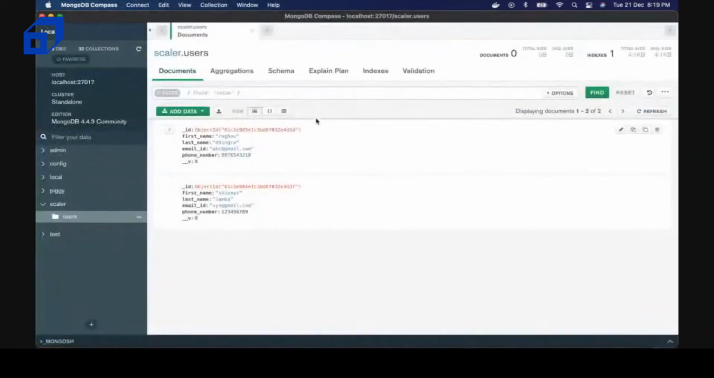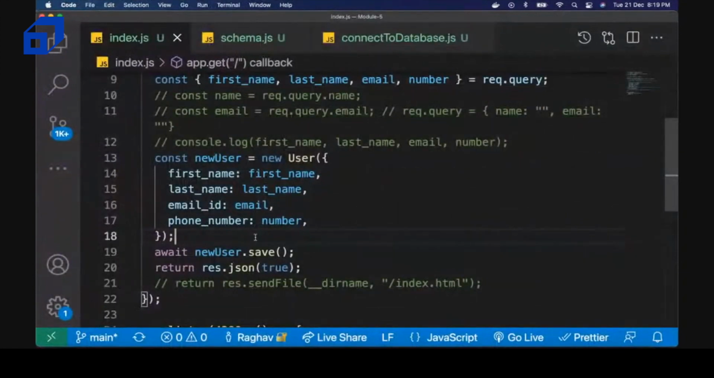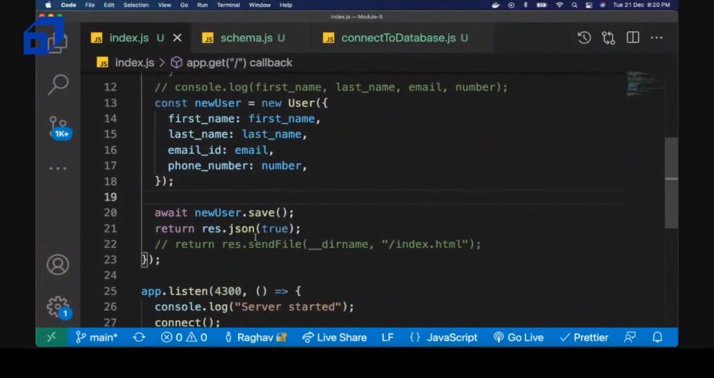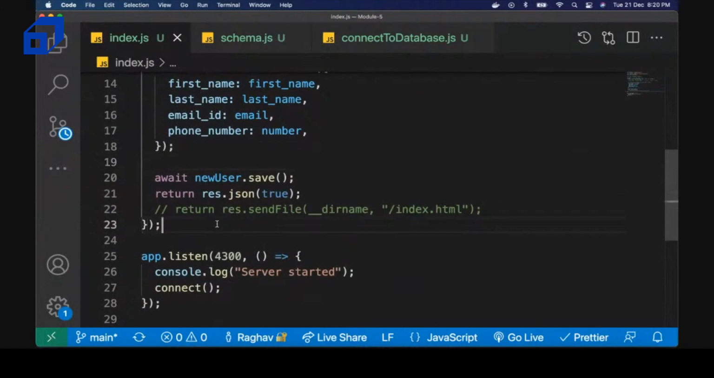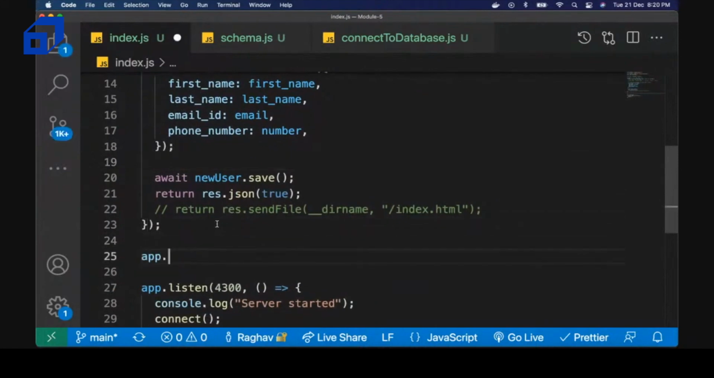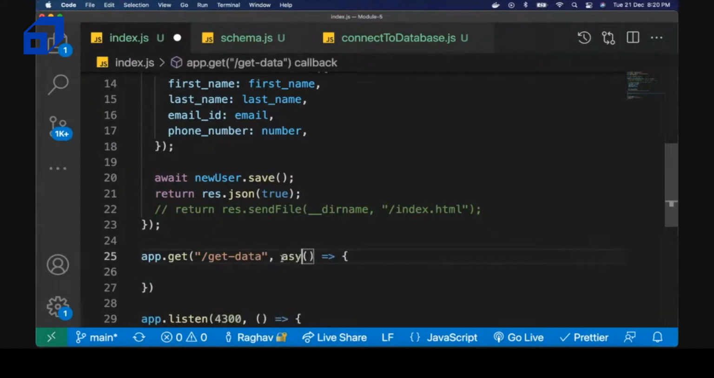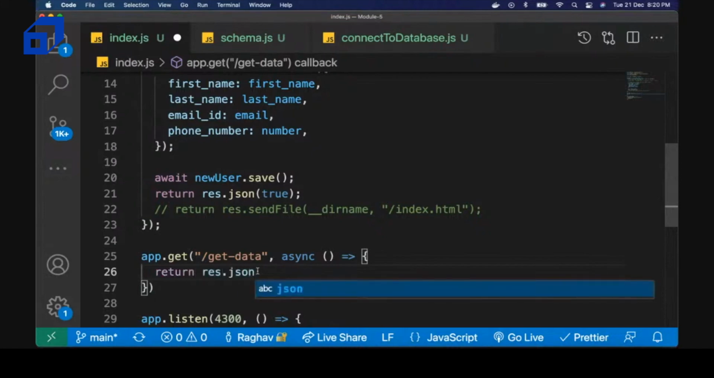And now what if I want to get the data from the database? I would be creating a new implementation as app.get with getData as the name of a new endpoint. Again, that would be an asynchronous function, as I want to wait for the response to be fetched and then returned to the screen. Return response.json, containing that object.